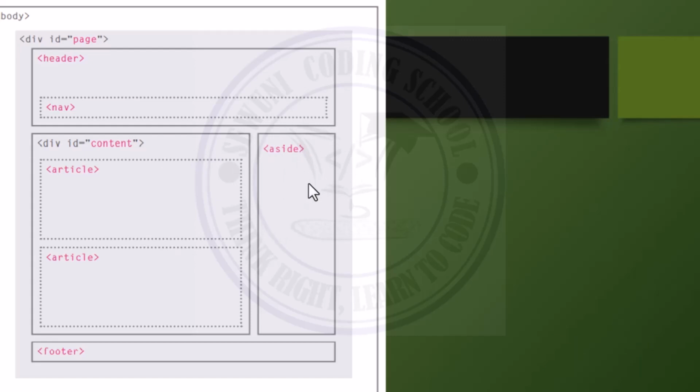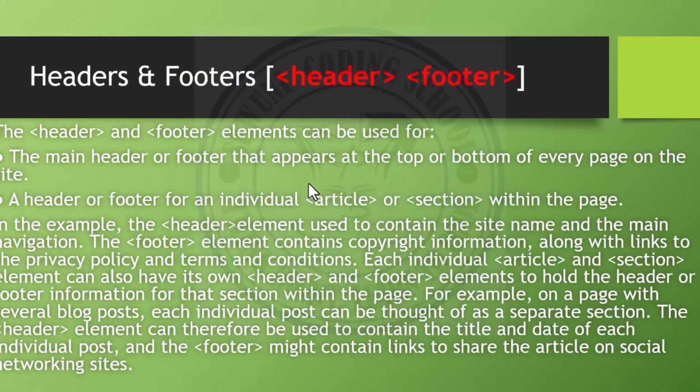So it's actually the same structure as we showed you, but in this case some elements have come to do the work of a lot of the divs. Okay, now let's talk about headers and footers, or the header element and the footer element.